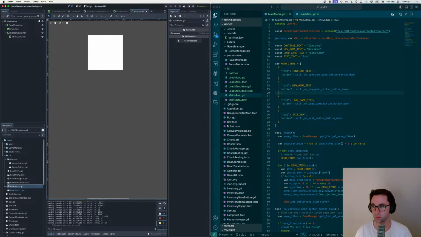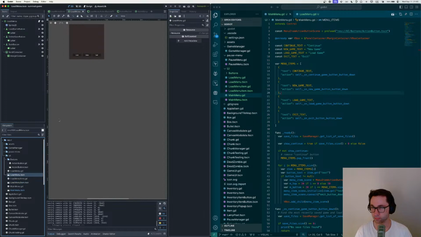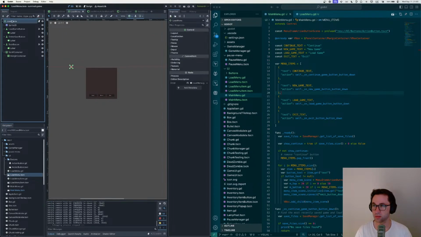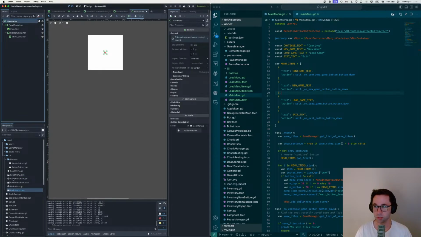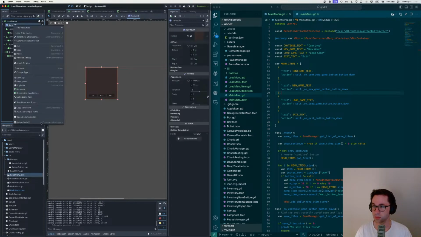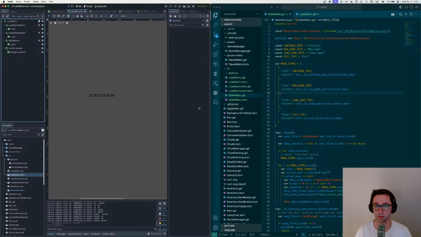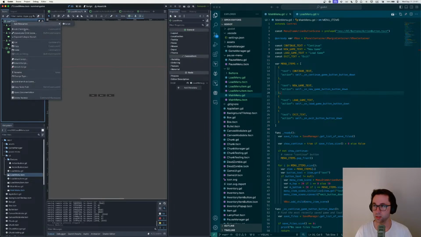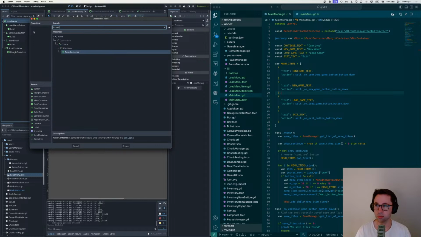Now for load menu, rather than having load, delete, and back. Okay, so first off, this load menu for my main menu, I'm using just a control node. Okay, that's fine. But then I have panel container as the outer container. So I don't want this spread anymore. As a child, I want a panel container.